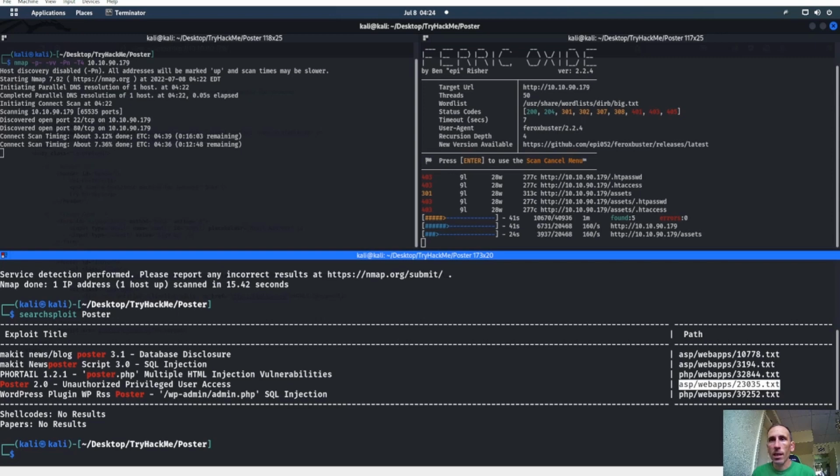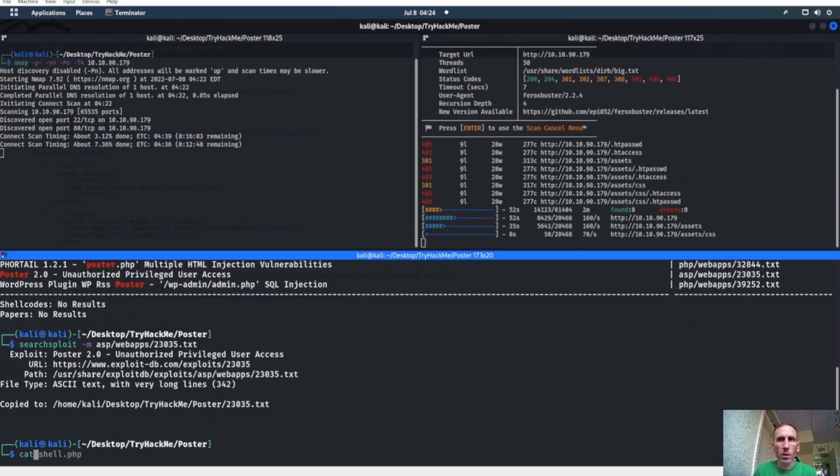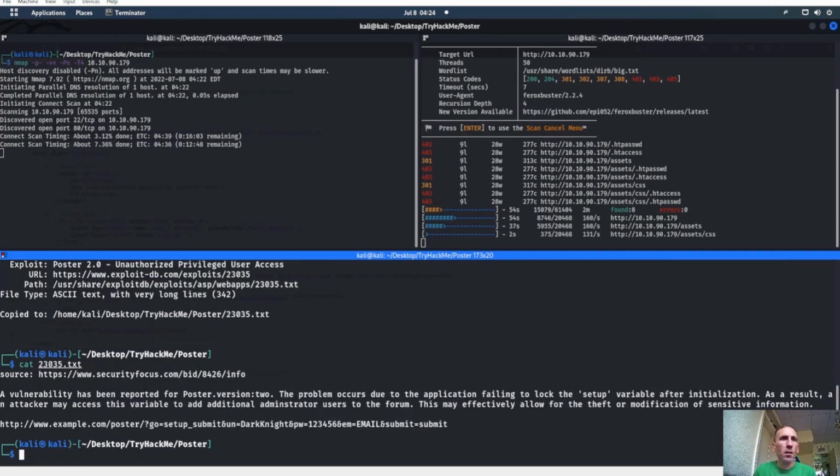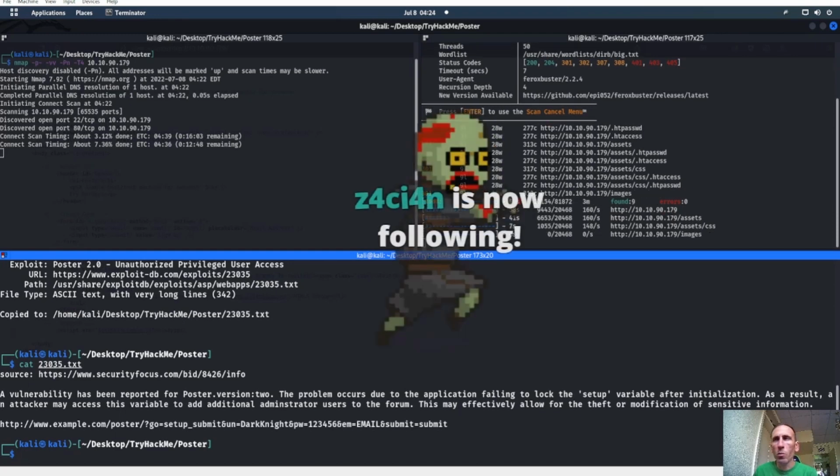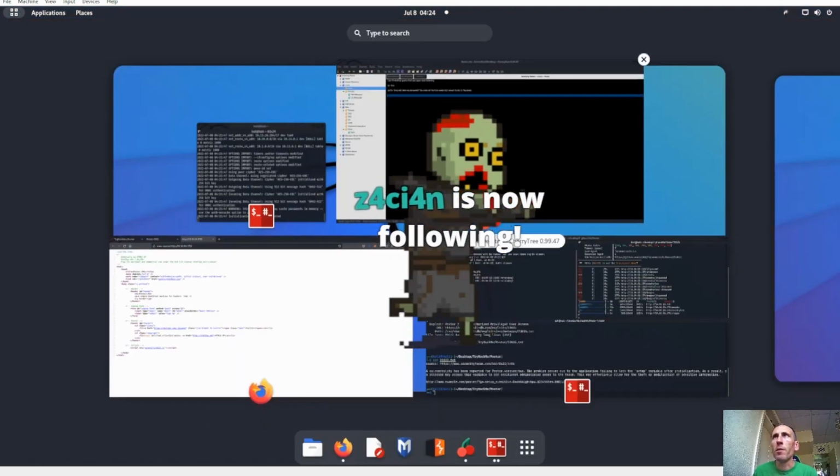Might be able to take this guy though, read him and see if there's like a default login screen or something like that. Let's go ahead and searchsploit. We'll look at that like real quick. I'm going to cat that 2.3. Alright, let's see here. Vulnerability has been reported for Poster version 2. I have no idea what version we're on. Didn't really give me that, did it?